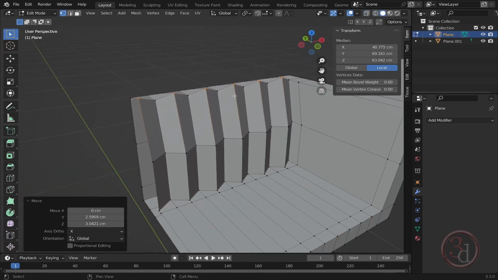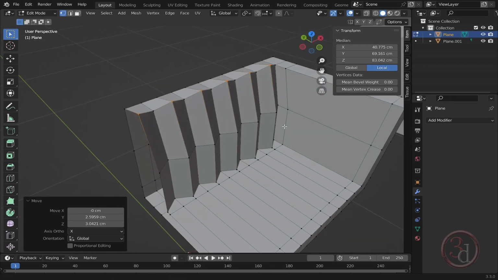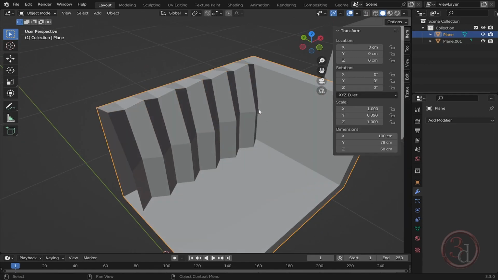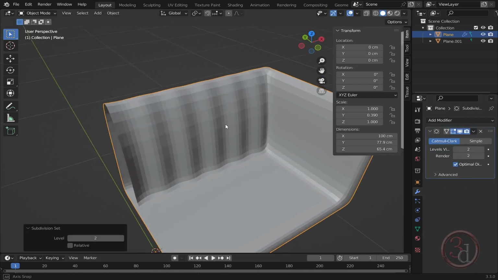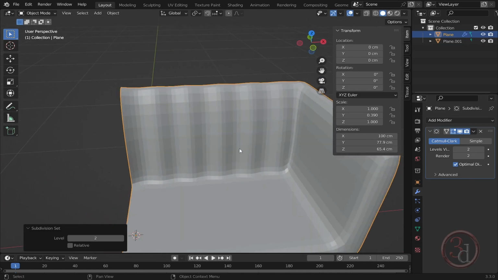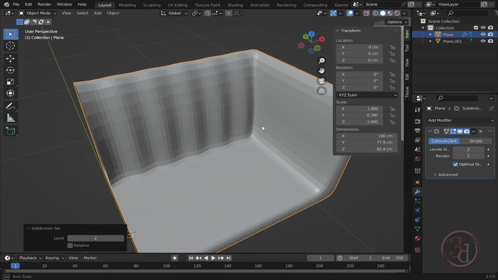When we apply the subdivision, let's apply and see the result. So I can use the hotkey Control 2. Control 2 means I will have subdivision with 2 levels, as you can see. Okay, so this is the result of our subdivision. So we need to do a few things.